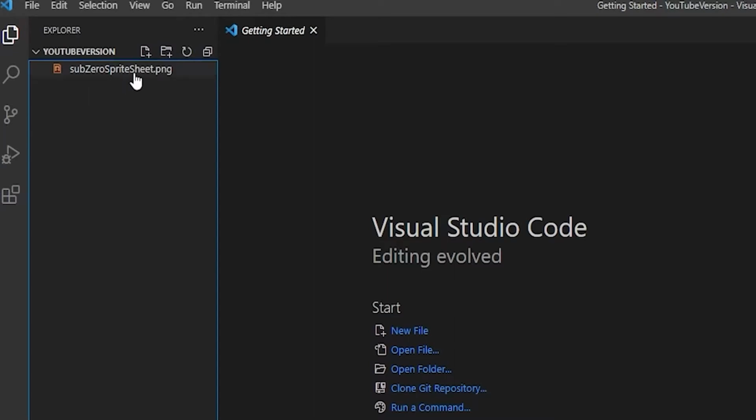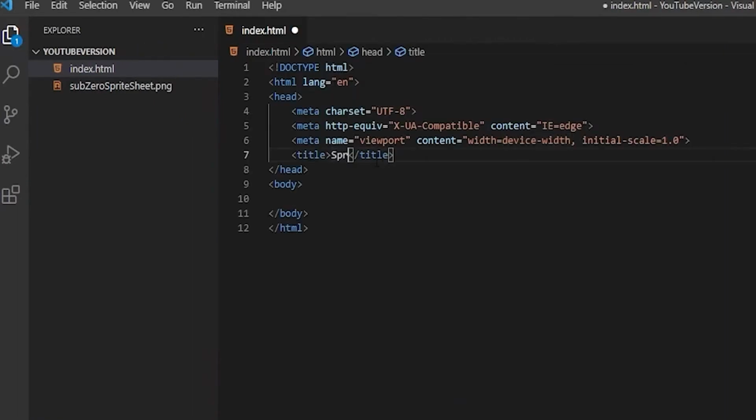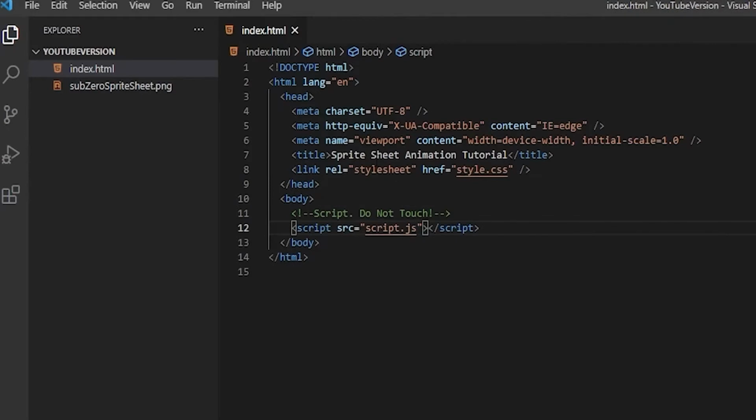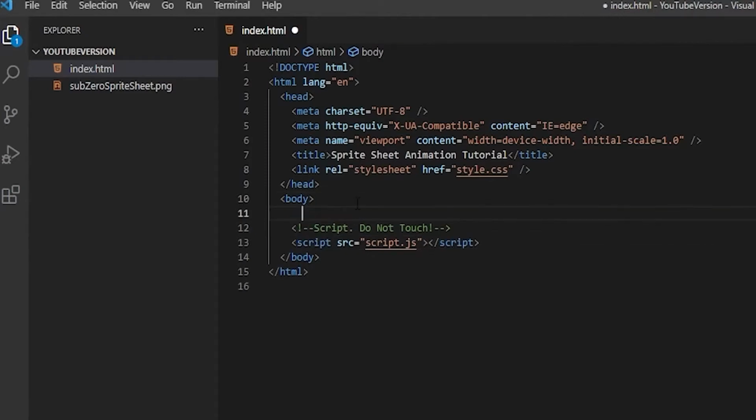So as you can see, I've already got the image there. I'm just going to create the HTML file now. I will then use the VS Code ! code snippet to set up the boilerplate markup. I will then link to a style sheet and a JavaScript file at the bottom of the body tag, both of which have yet to be created.